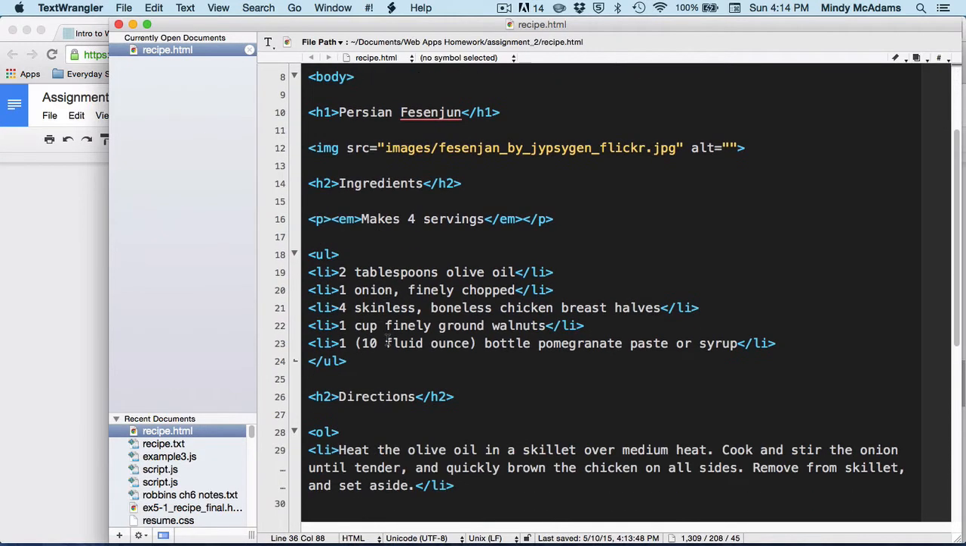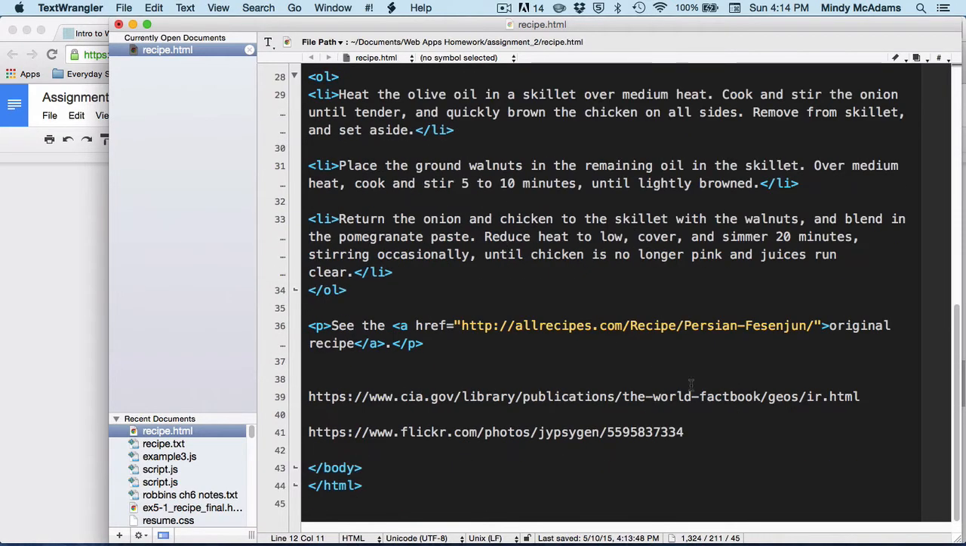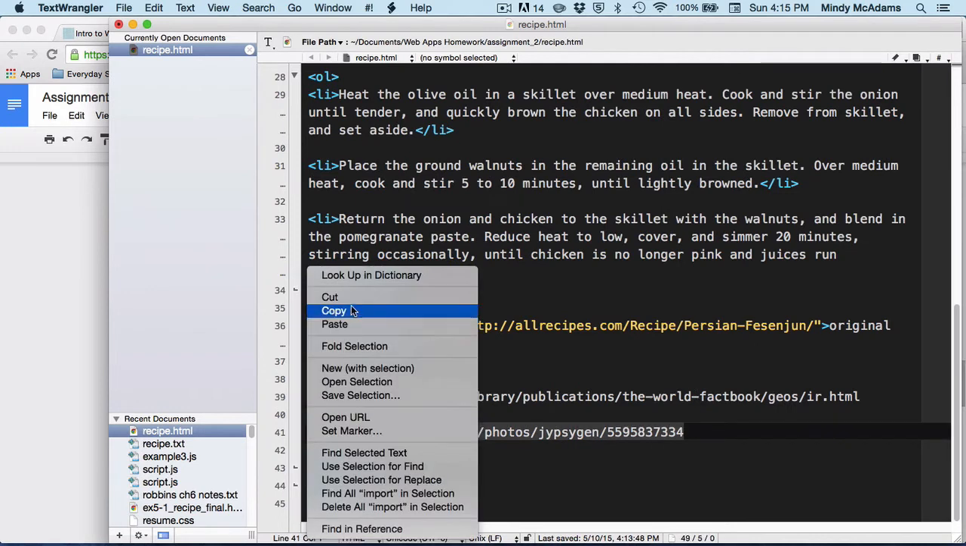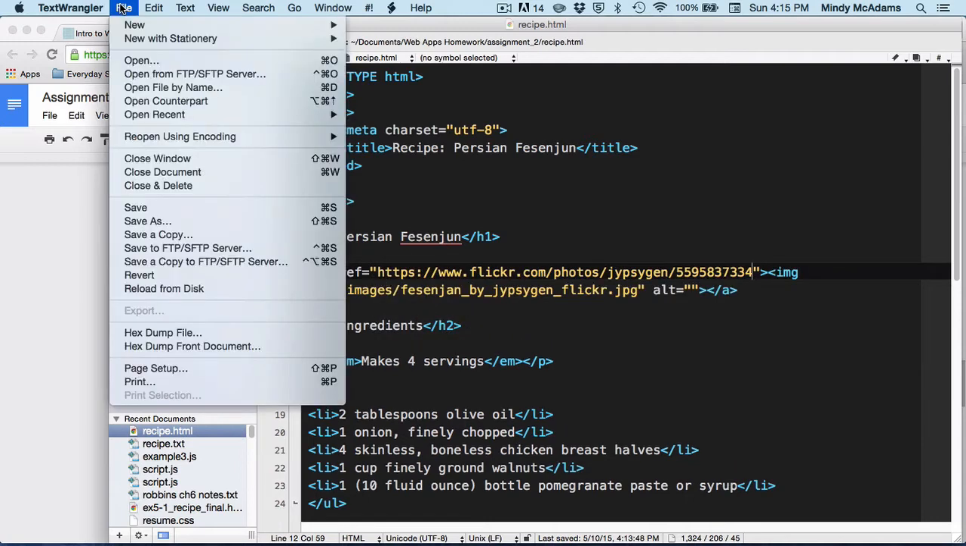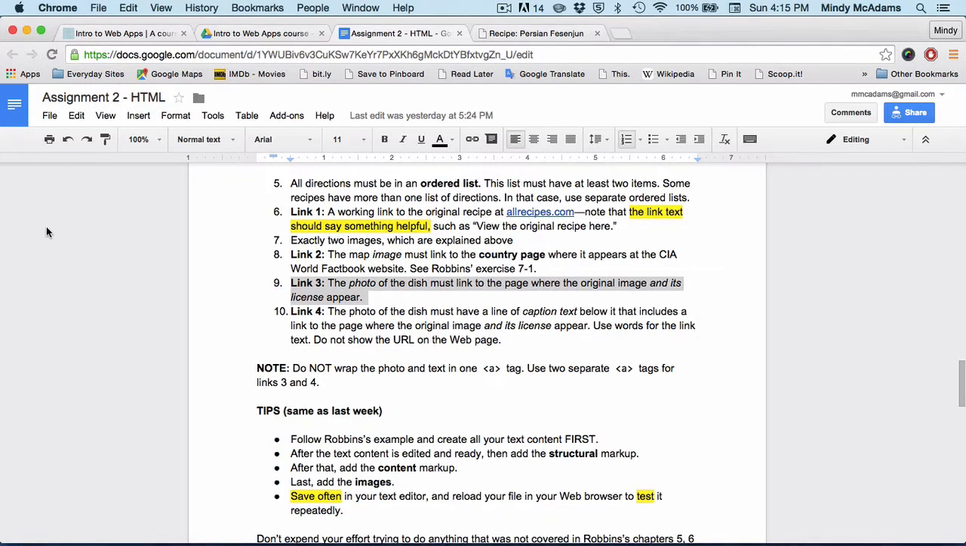Making an image a link is the same principle. You will wrap the image in A tags. So there's the A at the beginning, there's the A at the end, and what goes in here to make it a link? href, the attribute name, equals, quote, quote. What goes inside the quotes? The destination. So now I am going to cut that. I am going to paste it in the href attribute. I am going to save. I am going to reload.